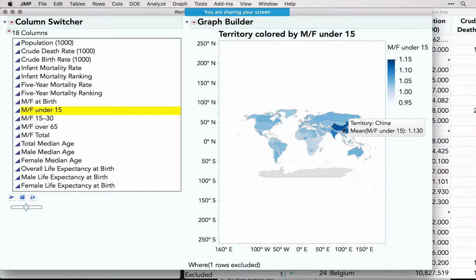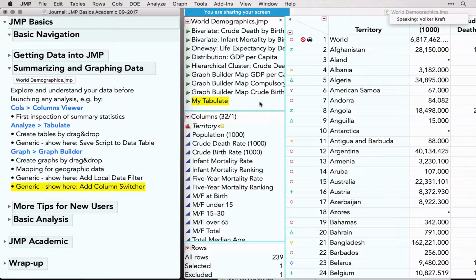So this is highest in the world in China. And that's, as you know, the one-child strategy in China. So there's still a quite high male to female ratio for kids. That's the column switcher. Remember, you can use the local data filter or the column switcher in all reports and also together.